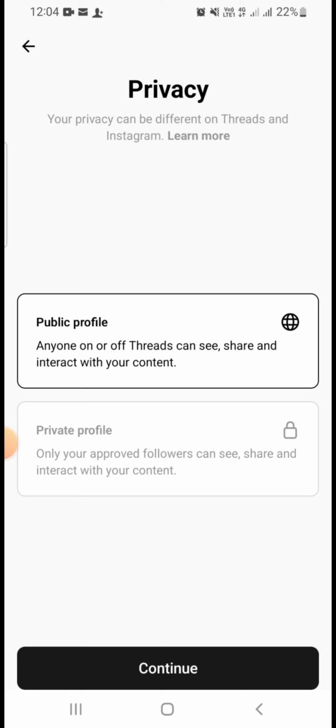Then we have the privacy option on the screen: public profile or private profile. With a public profile, anyone on or off Threads can see, share and interact with your content. The private profile option is locked, and I don't know why, but let's see, maybe it will be enabled later on. So let's click on public profile and then continue.